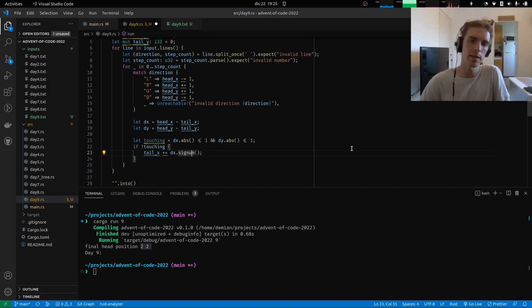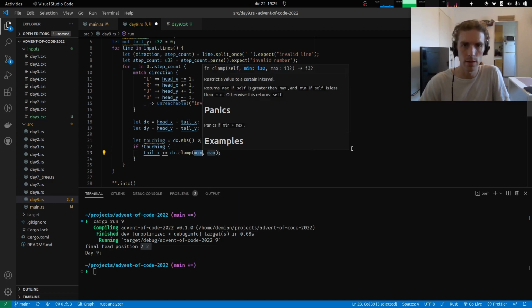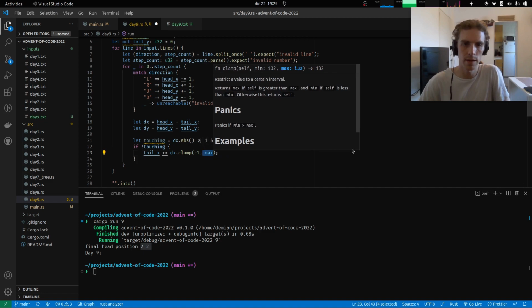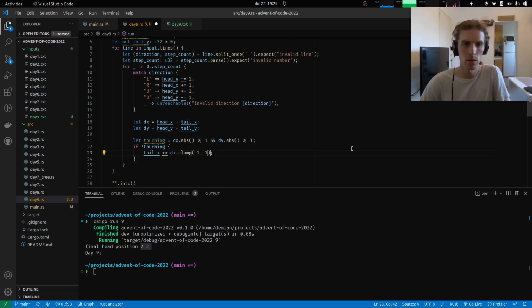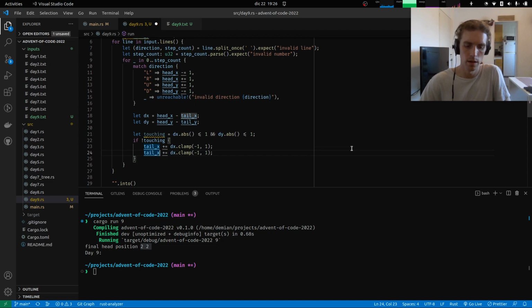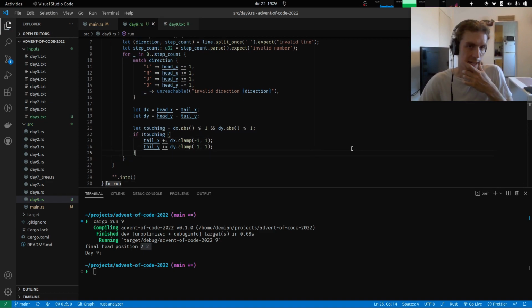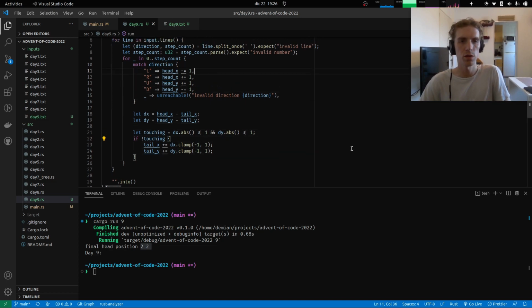signum function. So this basically clamps the number to 1, 0, or -1. I guess we could also use the clamp. Yes, so maybe clamp here is more readable to what we want to do. So let's do that. And we will also update the tail position by the same idea. It moves at most once. And that's it, I think. I think that's how the tail should move.